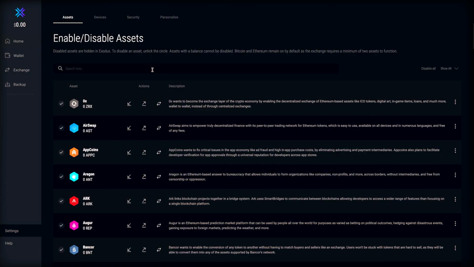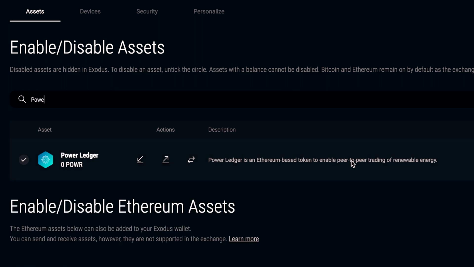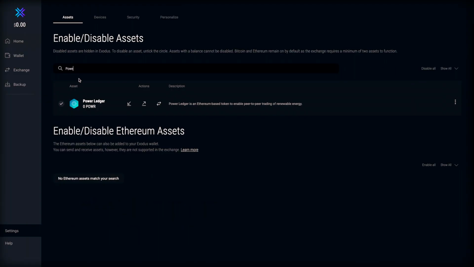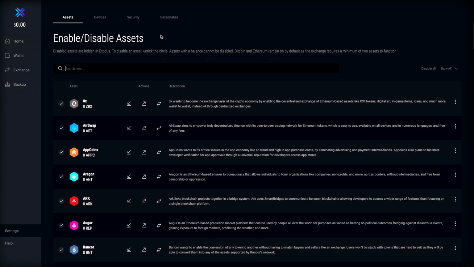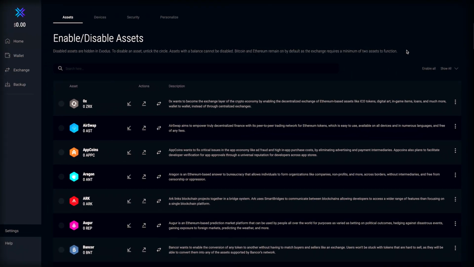If you're looking for a specific asset, just type the name in the search bar. Tick the asset to enable or disable it. An enabled asset will display a check mark next to the asset name. If you want to quickly enable or disable all assets, you can just click here. Assets with a balance cannot be disabled. You can filter between enabled and disabled assets or show only assets with a balance.